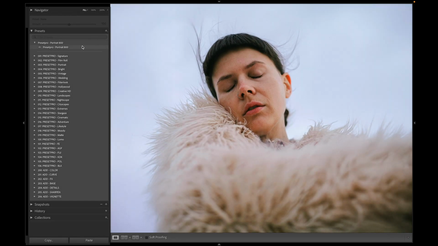Here's before and here's after. Before and after, really nice film fade and color.